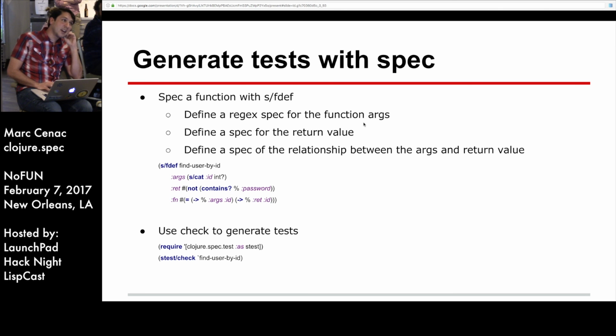So when you generate tests, instead of all of what we've been talking about before, which is speccing data, when you want to generate tests, you're speccing a function. So you specify what the arguments look like to that function. So you give it a regular expression spec for that, and you define a spec for what the return value of that function needs to be. And then you can have a relationship between the args that were passed in and the return value.